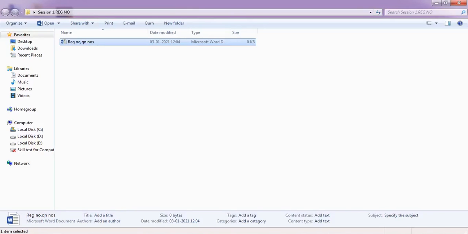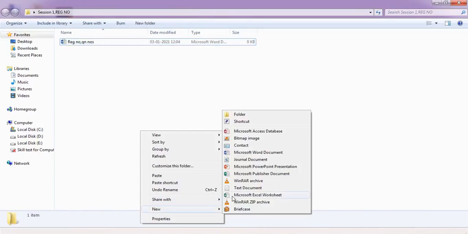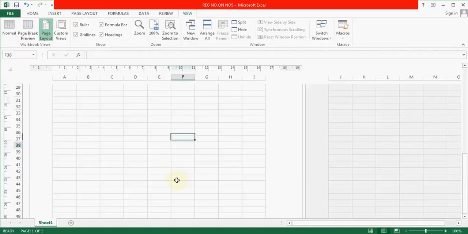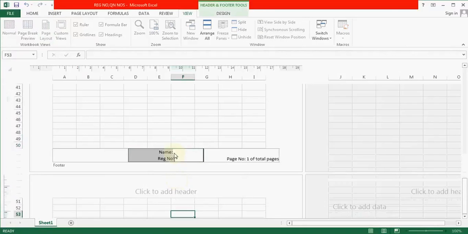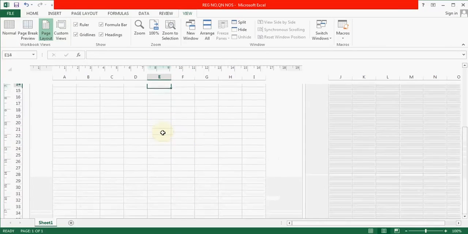If the question booklet contains a Microsoft Excel problem, go to the respective session folder, right-click, go to New and then click Microsoft Excel. Save the file name by giving your registration number followed by the question numbers and open the file. Excel. At the footer, enter your name, registration number and also enter the page number in the format 1 of total pages. And then start answering by giving your question number.